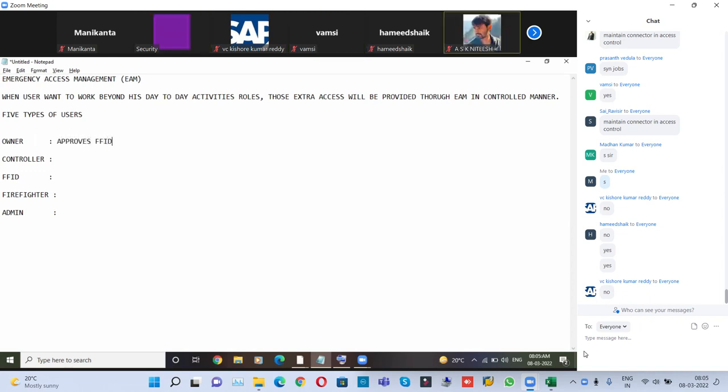The owner approves firefighter ID assignments to users, and he can also extend the validity period of his own firefighter ID. It's like a role owner, but for the FFID, so we have an FFID owner. So what will the FFID owner do? Whenever any user requires FFID access, who has to approve that FFID access assignment? The owner. Without owner approval, we should not assign an FFID to users. Got it now? Yes, sir.